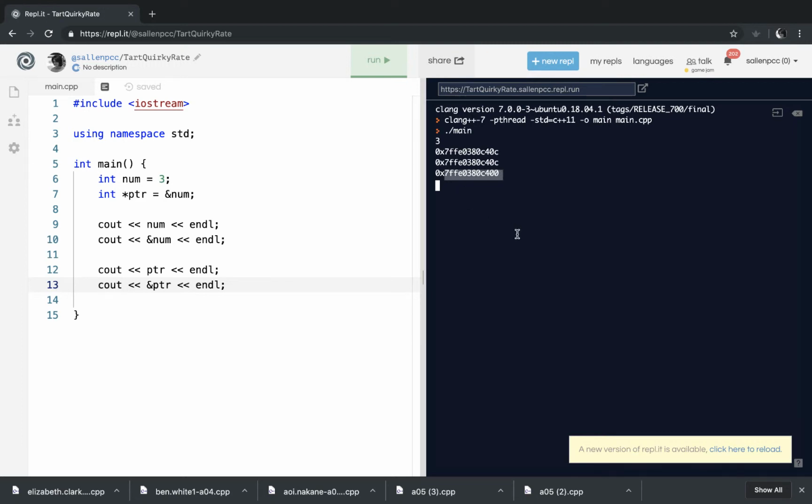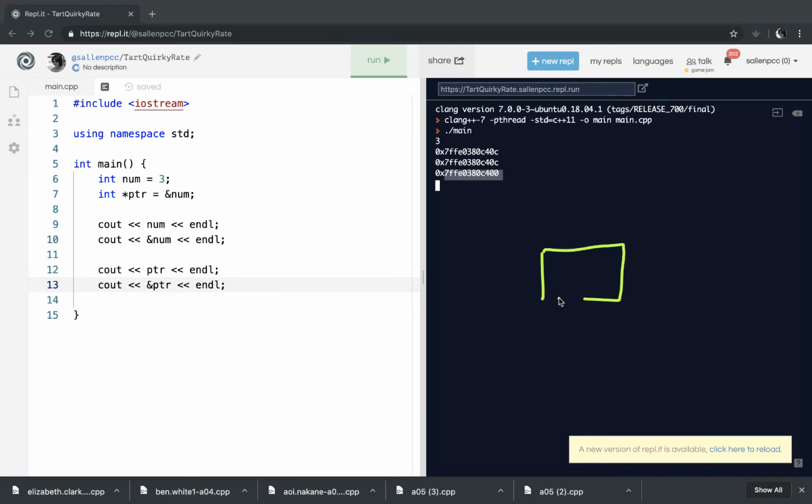Okay, and so what that would look like in a drawing is I have my variable num, and I'm going to assign it the value 3. And then I'm going to create a pointer variable called ptr, and it's going to have the address stored in that memory location to where num is. So that's why we call it a pointer. And these are two different memory locations.